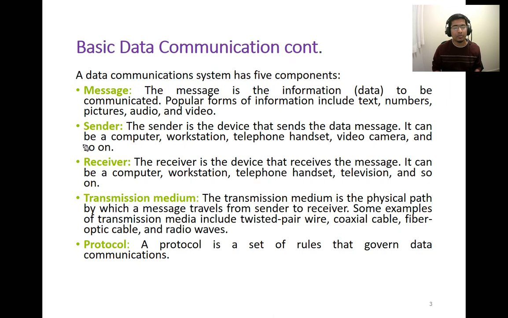Some examples of transmission media include twisted pair cable. Maybe at your home you often see many cables which are twisted together. Then coaxial cables, fiber optic cables, which are very common nowadays, or radio waves like Wi-Fi. These are all called transmission media. And the other component we need to keep in mind is the protocols. As I have already mentioned, a protocol is a set of rules. So when you want to send some data, the device needs to follow some rules so that it can send data correctly into the system.